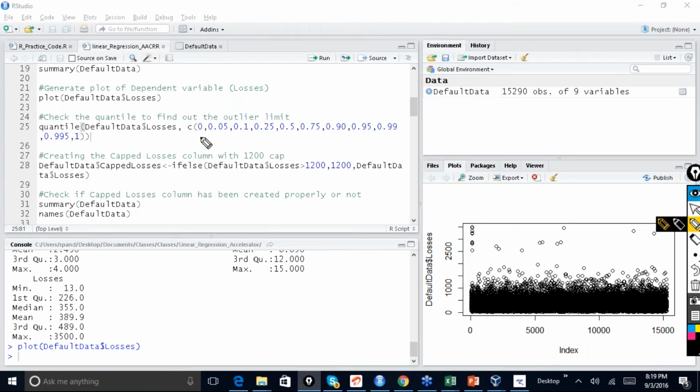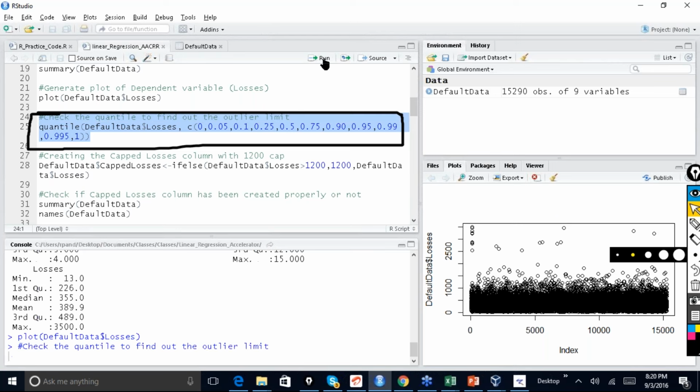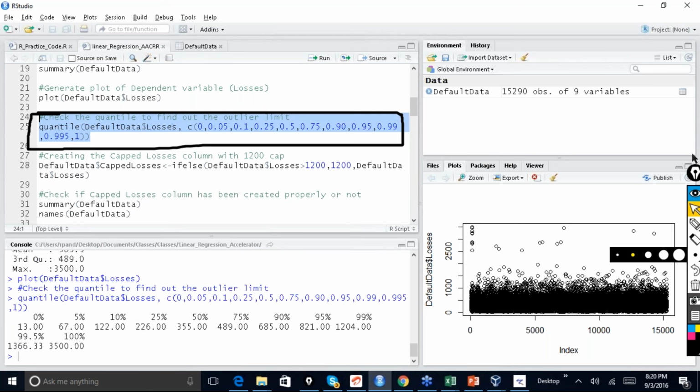What are those quantiles? I want to have the 0 percentile, 5th percentile, 10th percentile, 25th percentile, 50th percentile, 75th percentile, 90th, 95th, 99th, 99.5, and 100 percentile, right? Is this syntax clear, everyone? Okay, so let's go ahead and run this code. So it has exactly given you that.